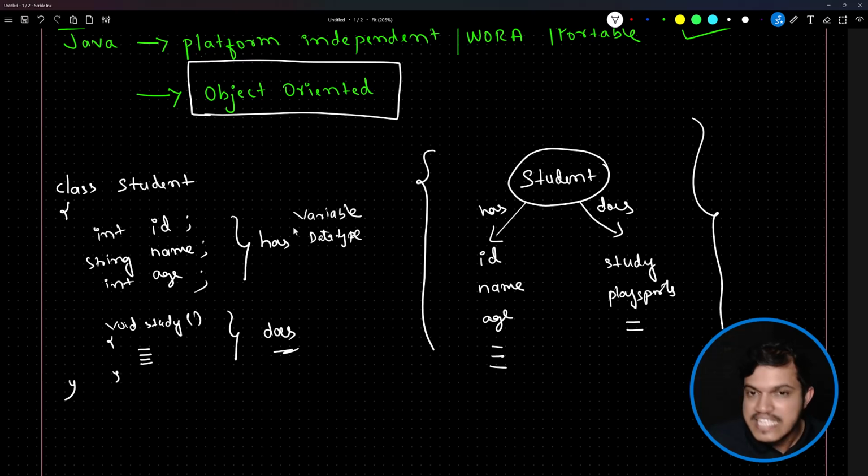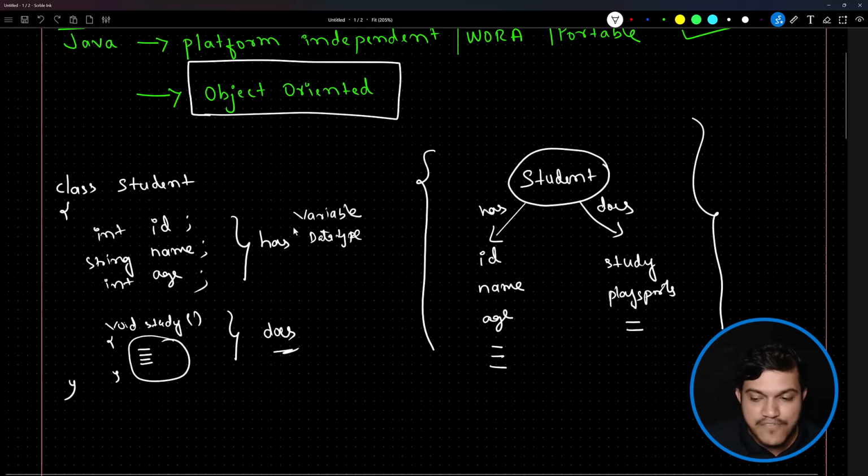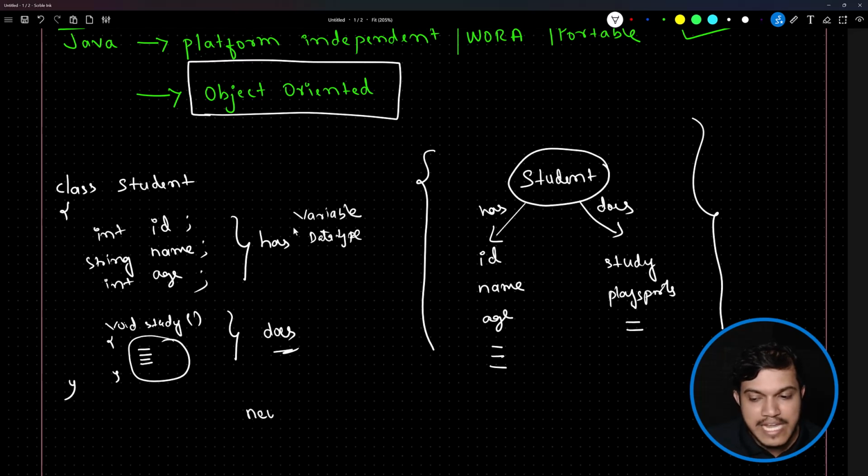A blueprint is ready, it's a plan. Now, if you want to give life to it, maybe I want this part of the code, whatever activity I have defined inside study, if I want that to be executed, first you have to give life to this class. You have to give life to this blueprint. How to give life, in the sense, how to create an object. We have to first create the object by using the keyword called new.